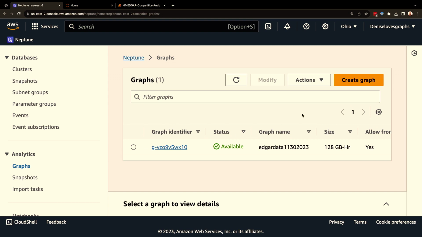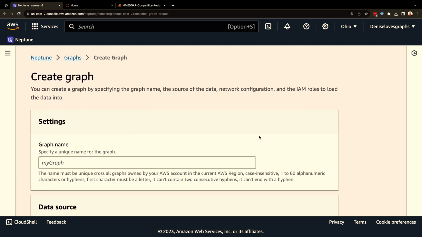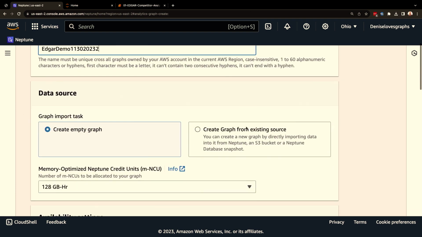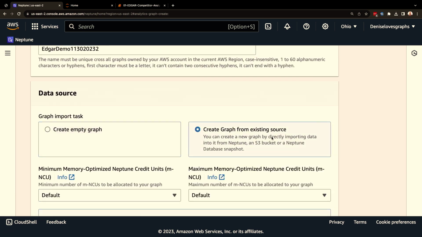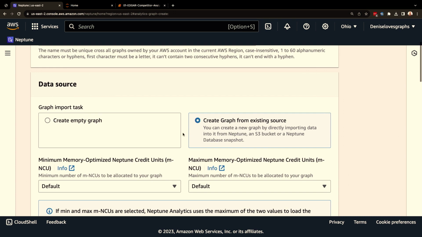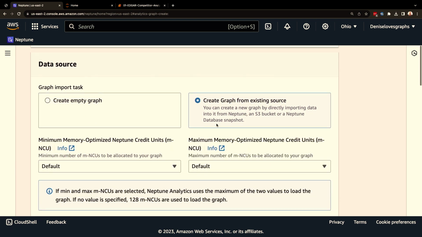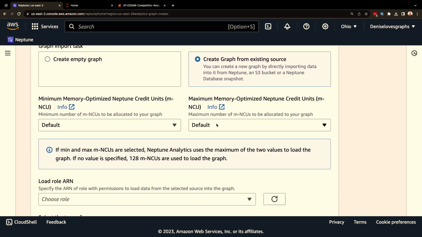So we're going to start by creating a graph, and we're going to give it a unique name. The date is the 30th, and this is the second time I've done this today. We're going to create a graph from an existing source, but to today's question that he just asked, you can create an empty graph if you would like, and then load the data through an OpenCypher call command, or you can create a graph from an existing source, which can be a Neptune cluster or directly from S3.